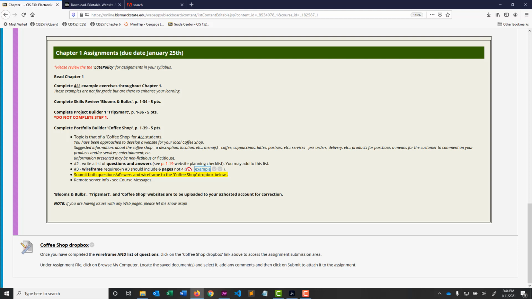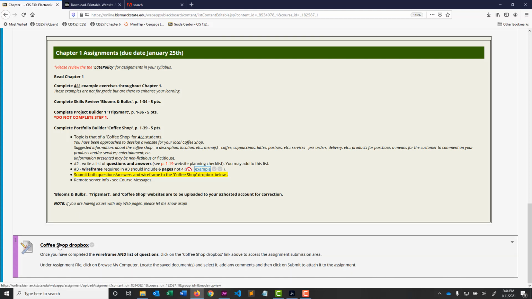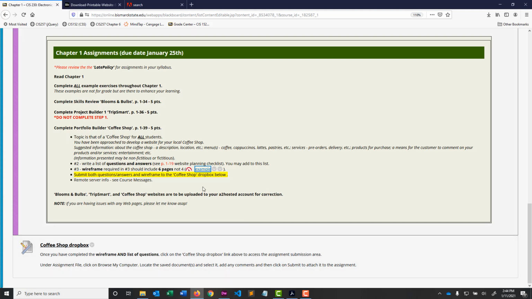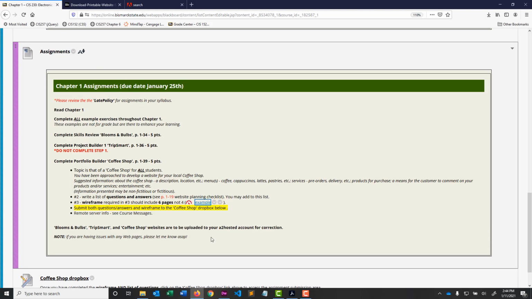Okay, again, reminder, I will create another video with regards to the server information, and so you can practice that uploading to the server when that video comes. Okay, here's the coffee shop Dropbox where you're going to upload that wireframe / storyboard and also the questions and the answers.